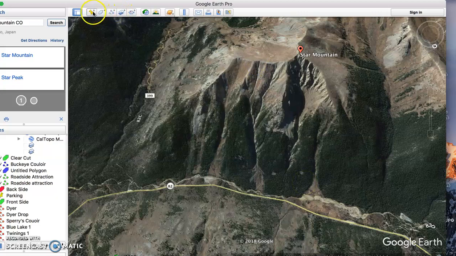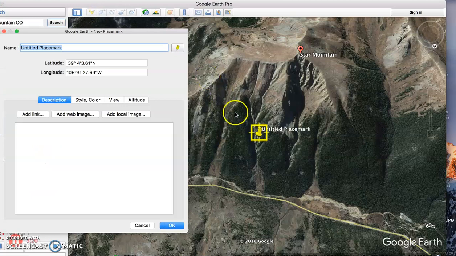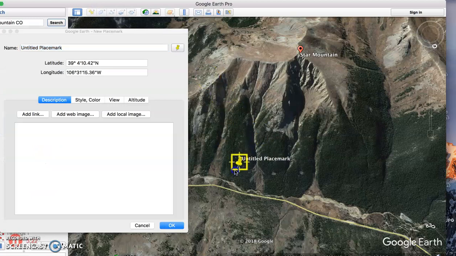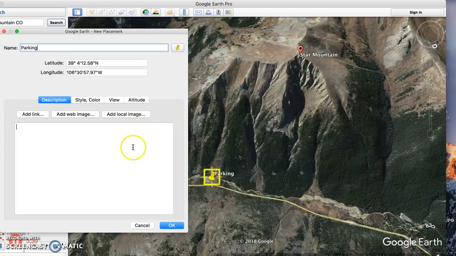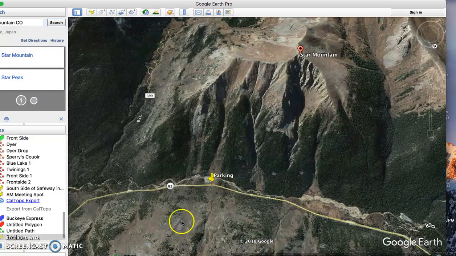Come over to the pin over here, add place mark, untitled place mark. You can move it around. We can drop it right here. And we can call it parking. You can change the style and the color of it, but for this, we're just going to leave it as a pin. That's how you add a place mark.